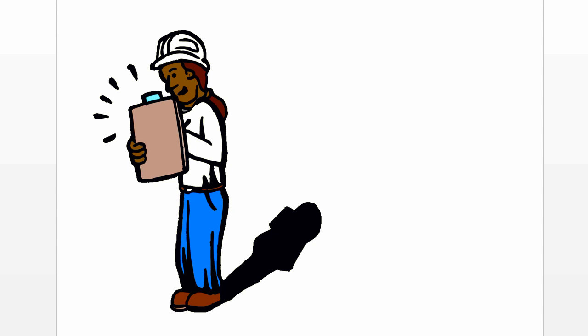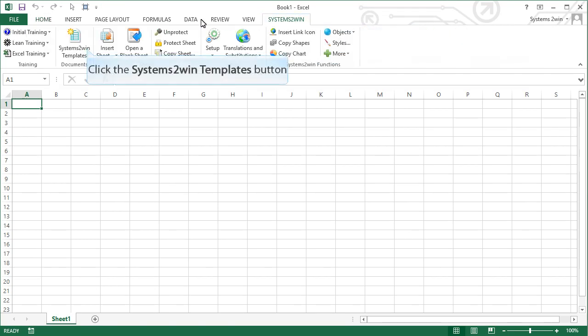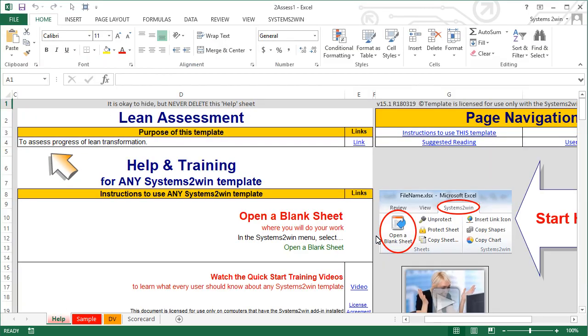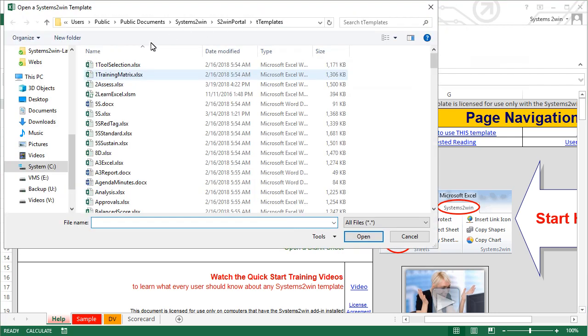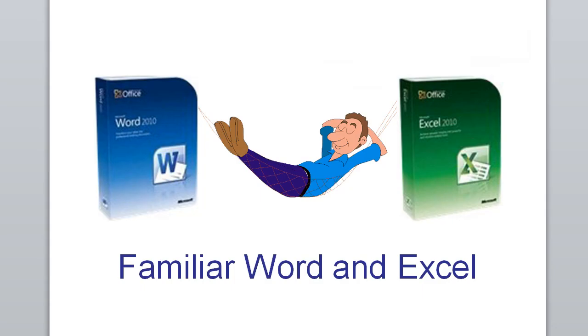In this video, you're going to learn how to use your Systems to Win assessment templates. That could be your lean assessment template, which is named toassess.xlsx, which is used to assess the progress of a lean transformation. Or it could be your 5S assessment template, which is used for 5S assessment. Now, any Systems to Win assessment templates can be very similar so that when you learn to use one, you know how to use them all.